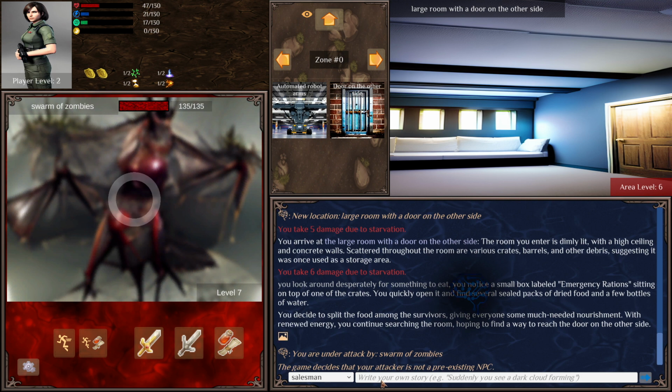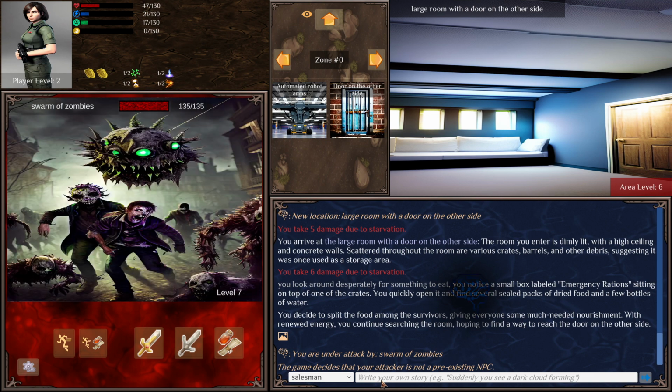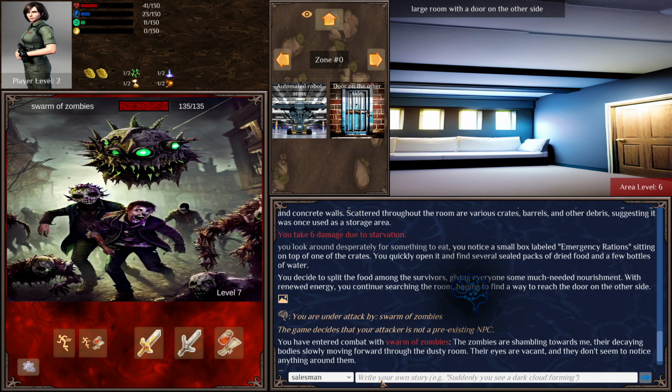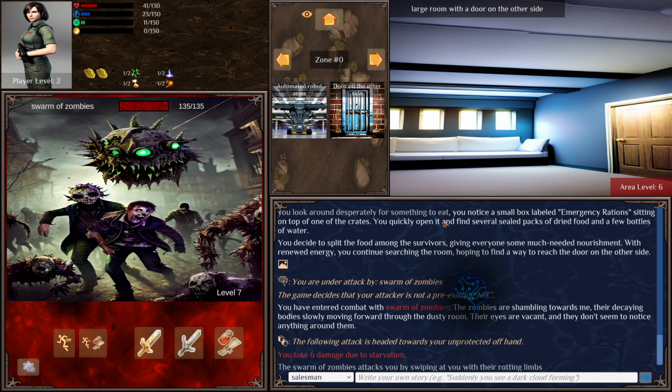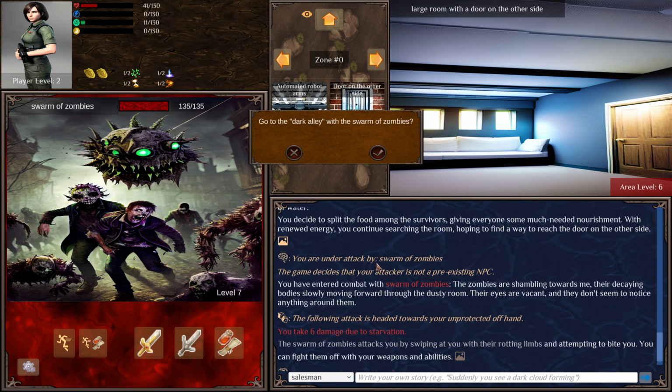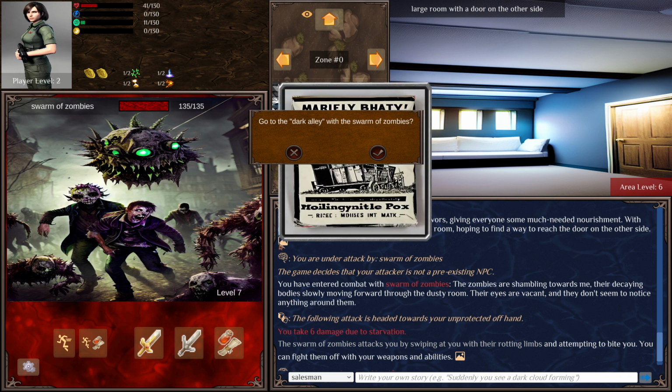You notice a small box labelled emergency rations sitting on top of one of the crates. You quickly open it and find several sealed packs of dried food and a few bottles of water. You decide to split the food among the survivors, giving everyone some much-needed nourishment. With renewed energy, you continue searching the room, hoping to find a way to reach the door on the other side. So yeah, we didn't even eat the food. We're still starving. We just dished it out to everyone else, who looked pretty happy, to be honest, and they didn't look like they were starving.